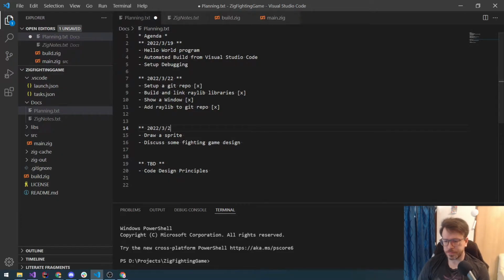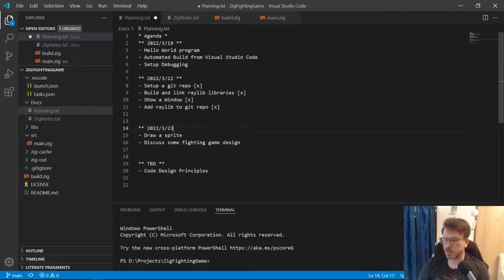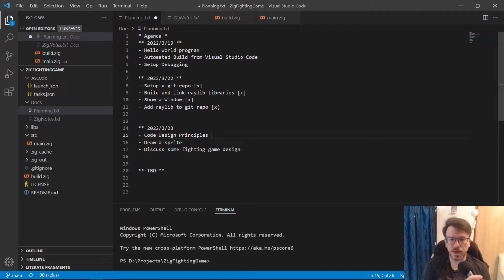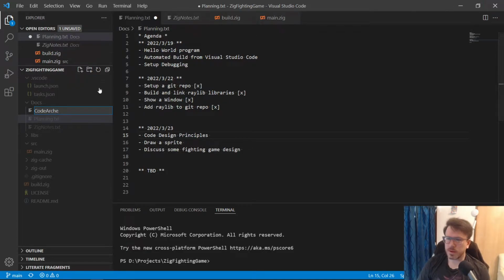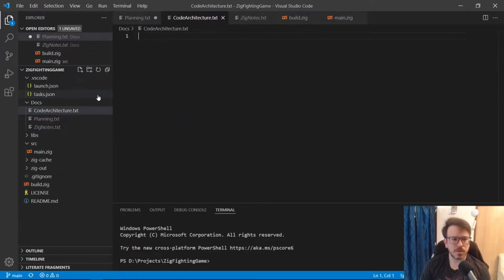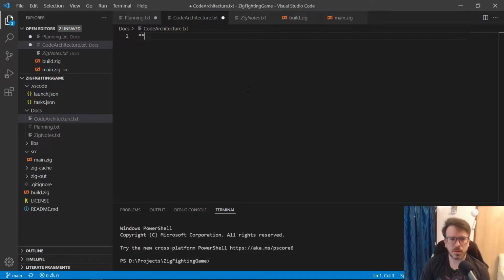Before we really get started, I really wanted to talk about core design principles for the game code. So let's make a new document here. Code architecture or something. How do you spell that? My brain is messed up. I need some coffee. Okay, so let's just talk about some core principles here, right?